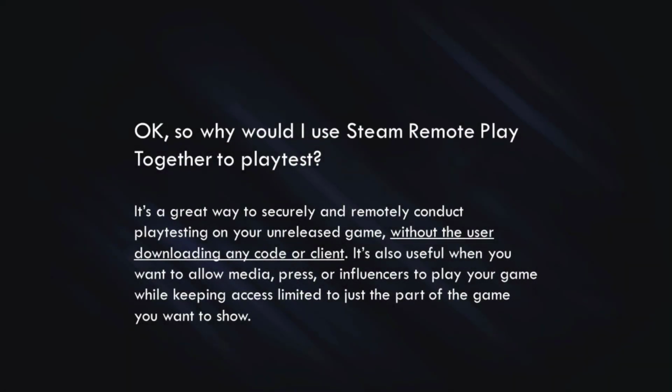So why would I use this feature to playtest an unreleased game? Well, as I mentioned, one cool thing about Remote Play Together is you can invite another player on Steam to stream and play the game you're running without that player downloading any actual code from your game. That security can also come in handy when you want to allow the press or media to play a pre-release build of your game while keeping access limited to just the part of the game you want to show, and without having to worry about potential leaks from game data.